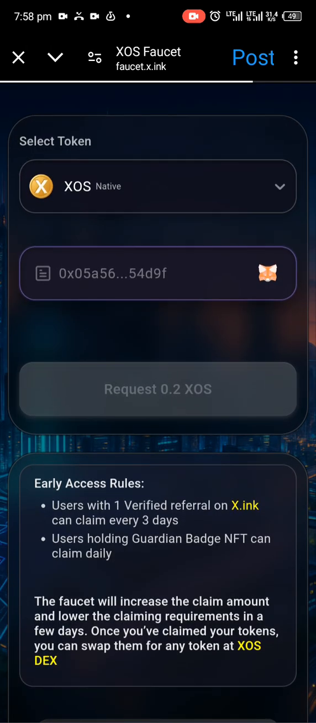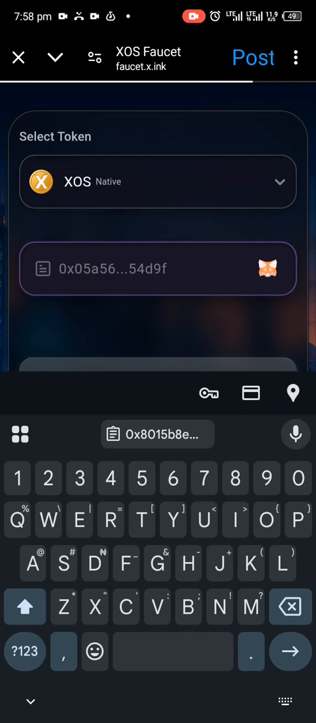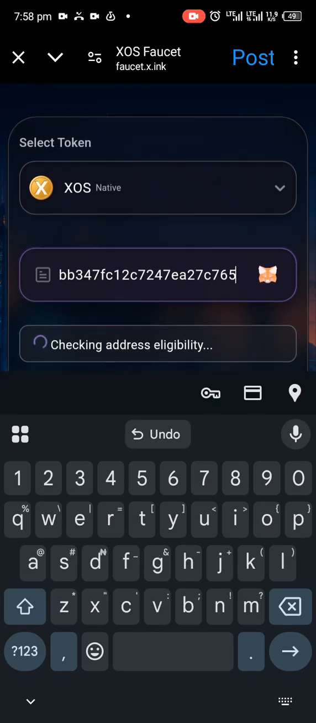Just wait a bit for it to load. Sorry for the delay, guys. This is a walkthrough, so you just want to stick to the end of the video and not miss any part, so you'll be able to do it just like the way I'm doing mine. So you want to paste the address here. I'm going to paste, and it's going to check if you are eligible to receive this or not.